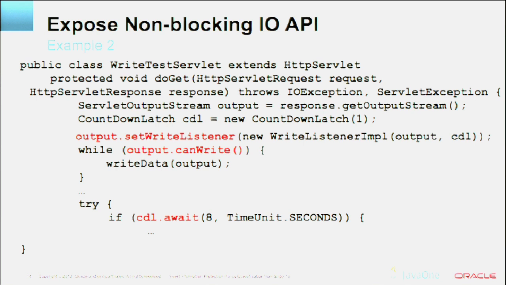Okay, let's go back to example number 1 and number 2. In both number 1 and number 2, we have to do a countdown latch, and it seems that people have a concern: do we actually need to wait all the time? It turns out we don't.